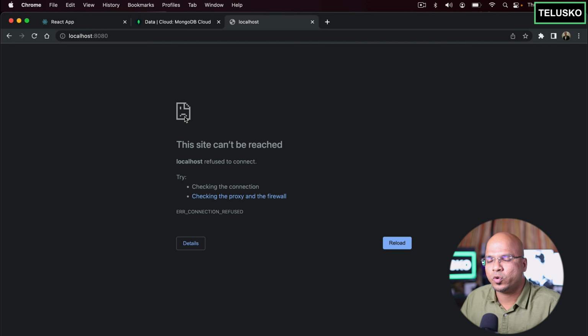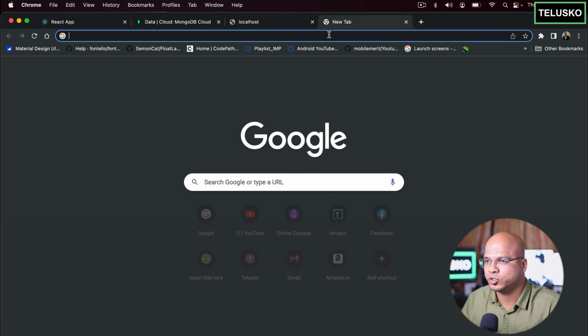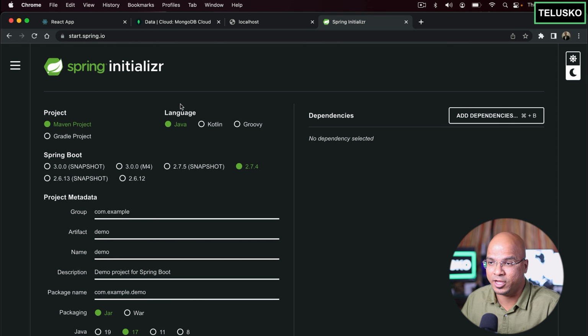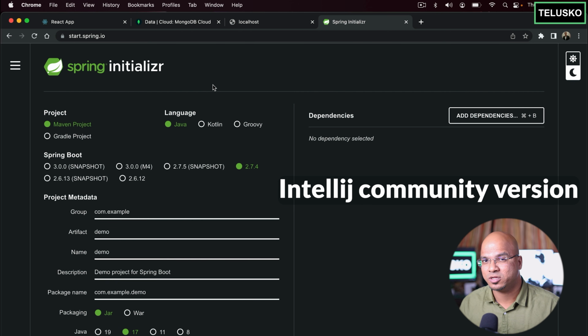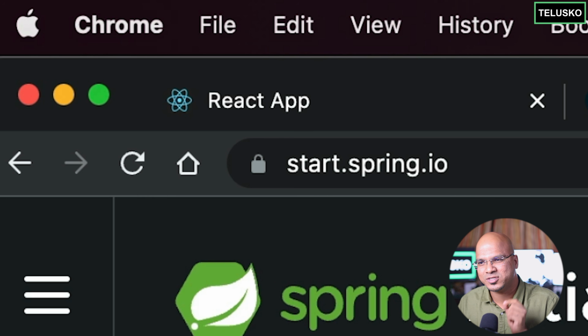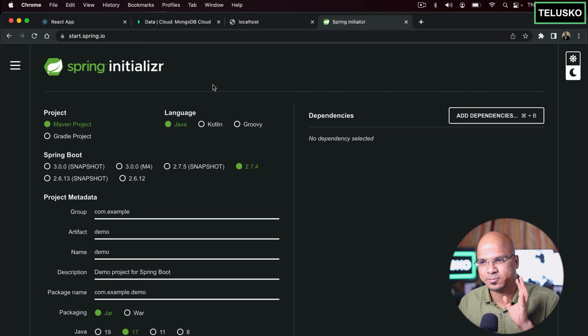Okay. Now for this, we have to build the project from scratch. So basically, we have to go to start.spring.io. You can use IntelliJ Enterprise version, Eclipse, or STS, your choice. But I'm going to use IntelliJ Community version, where you don't have an option of creating a Spring project by default. So I'm going to use start.spring.io, which is Spring Initializr.